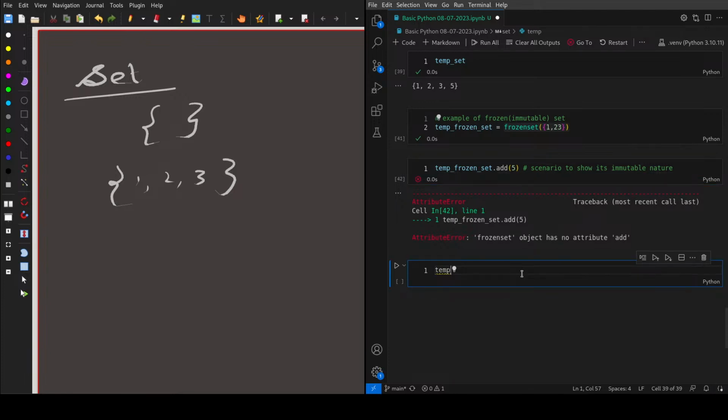Okay. Now back to the old normal set. Let's now try to union another set: 4, 5, 6.